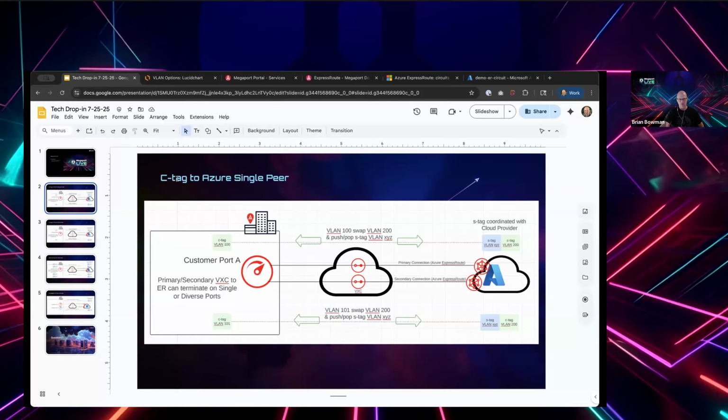So you set up a sub interface on a router, or you're setting up a trunk interface on a switch, and you could support passing a VLAN tag off to Megaport. And then we could do the magic on our network to interface with Microsoft.